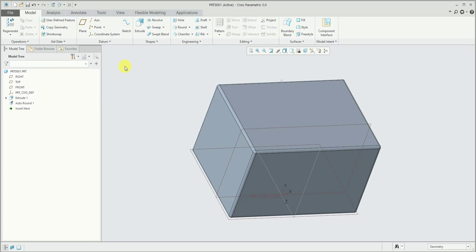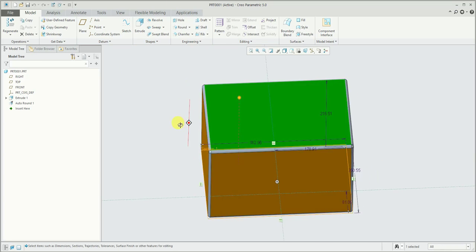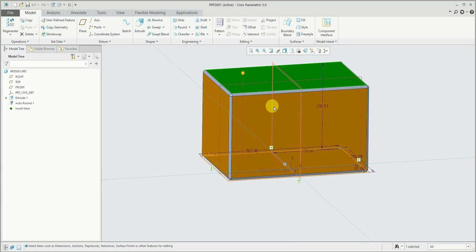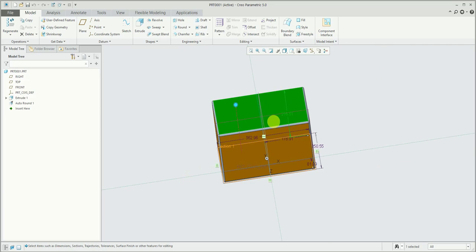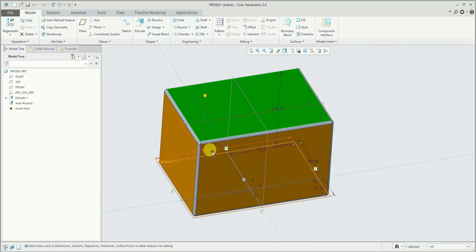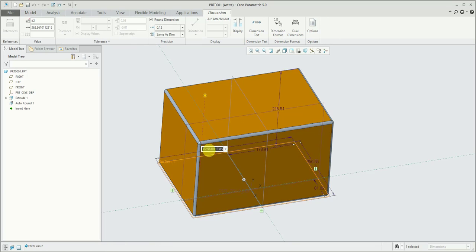The other approach that Creo Parametric uses is parametric based modeling. In this kind of modeling, the geometry is made up of parameters and dimensions. Here we can see this cuboid is a geometry made up of particular dimensions and parameters. For example, the size of this geometry is dependent on these parameters.